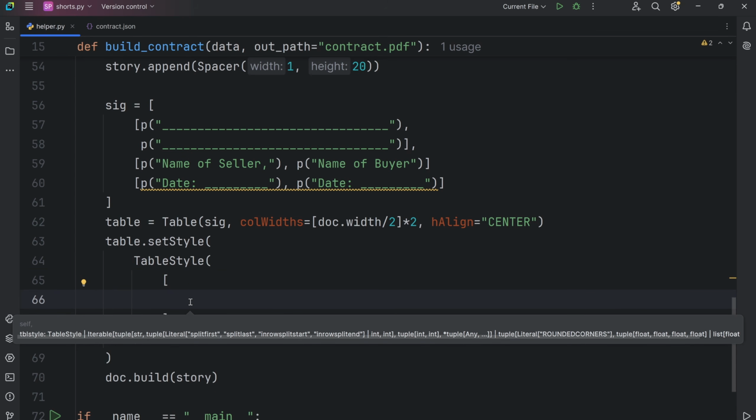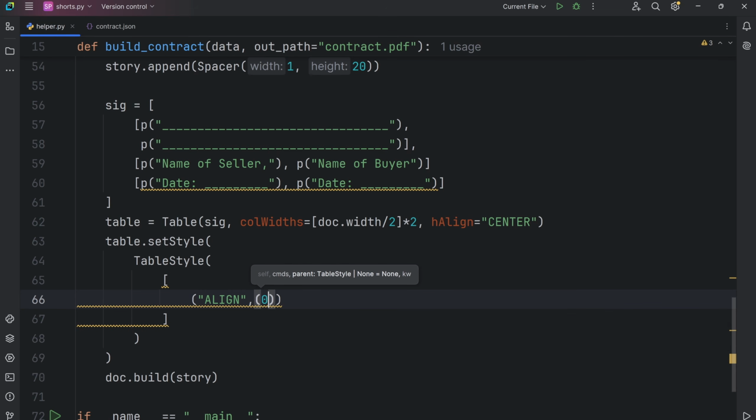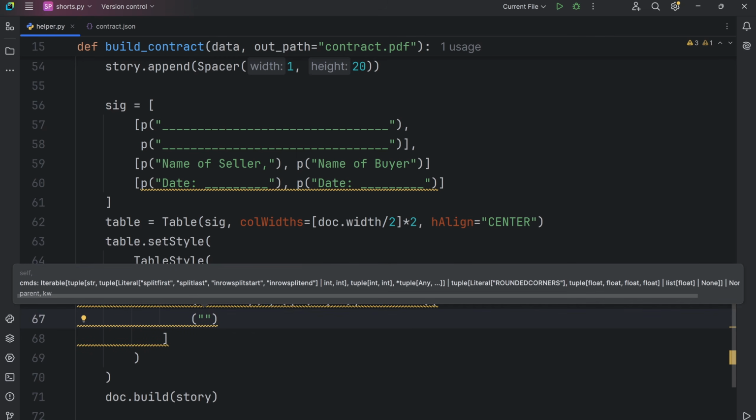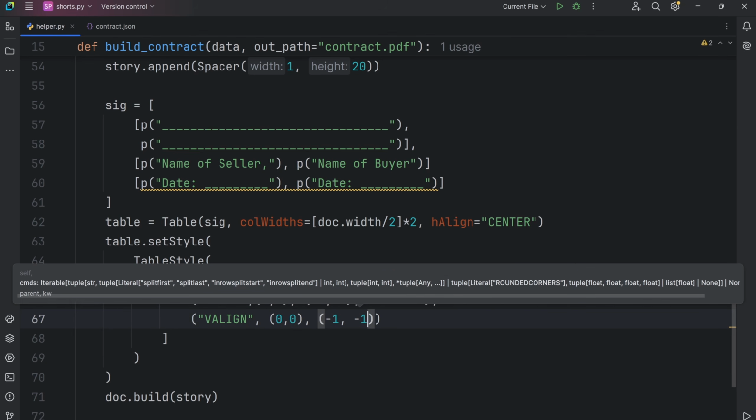I'll pass a list, and here you should write what type of style. I want alignment, and this will align horizontally. Then you write the starting and the ending position. I mean the starting and the ending cell, which is 0, 0, the starting cell, and the ending cell, it may be for you 0 and 1. But for me, I want the last cell, which is -1, -1. And how you want to align it, I want to center it. And for the next one, let's put vertical alignment as well. VALIGN, and here let's put again the starting position, which is 0, 0, and the ending position for me again, the last cell, -1, -1. What kind of alignment? Now we want middle.